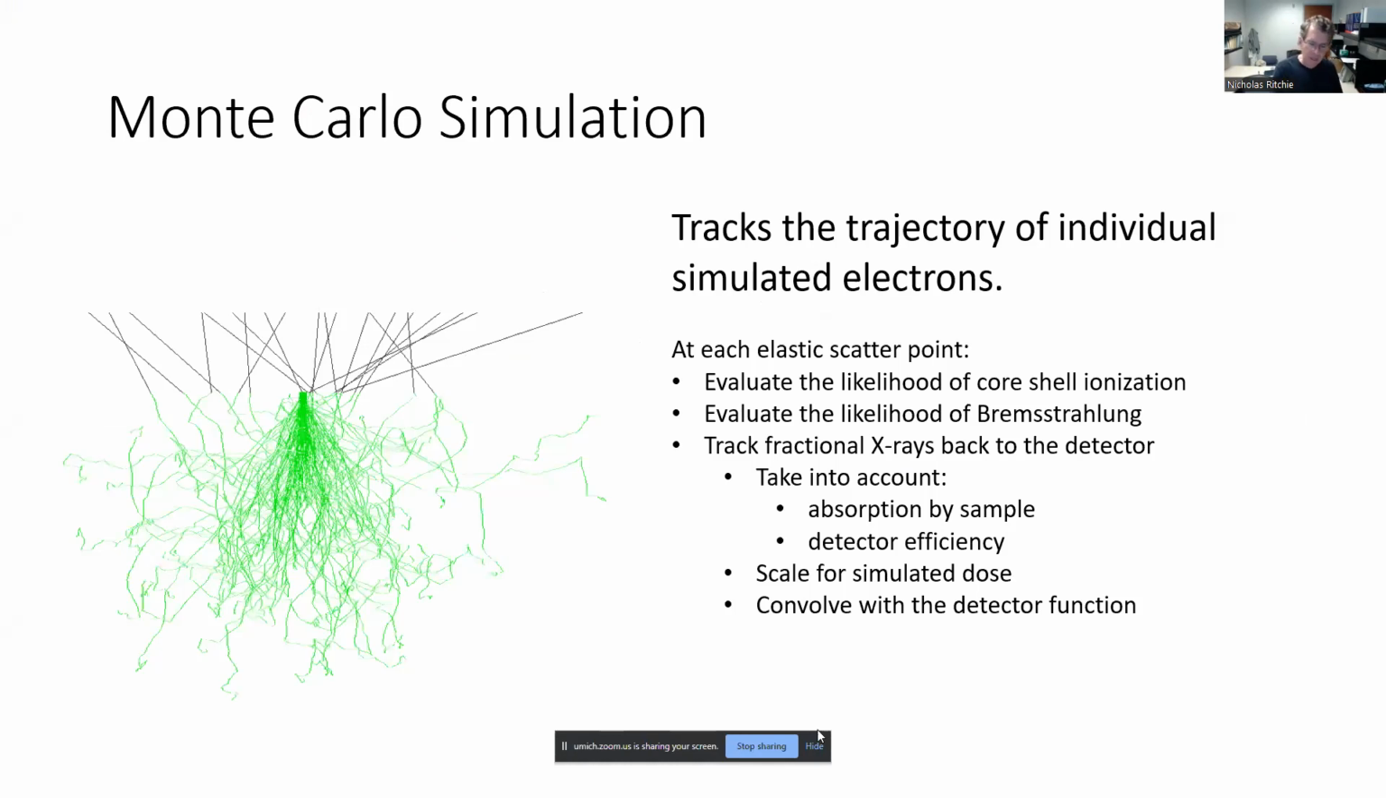At each scatter point, it deflects the electron. And at each scatter point, we evaluate the likelihood that during that last little bit of trajectory it produced a core shell ionization. And then we also evaluate the likelihood that it produced a Bremsstrahlung X-ray. And then we track these X-rays that could be generated back to the detector. And we take into account things like the absorption by the sample, the detector efficiency. We scale for the simulated dose, and then we convolve with the detector function.